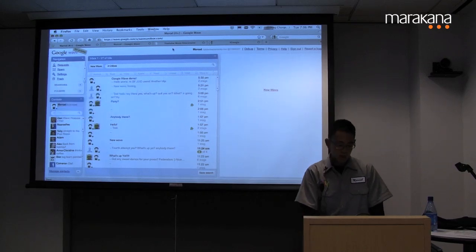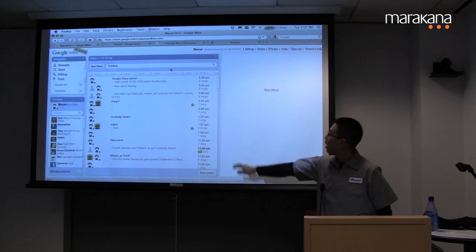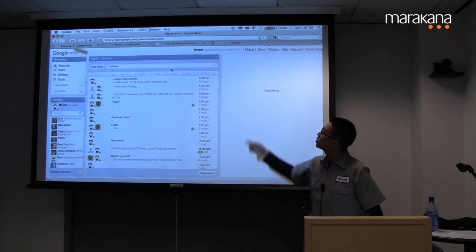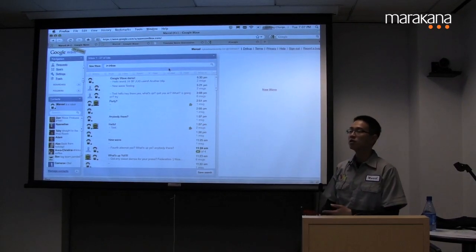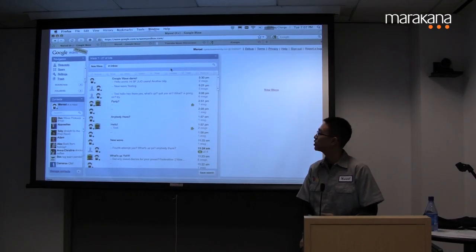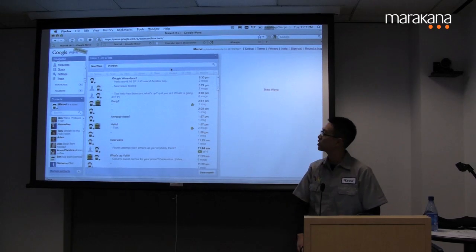The second panel in the middle here is the search panel. It has several different components. On the top part, it has the search box that you can use to perform searches. We support different search terms and keywords like in, from, with, and also free-form text search.